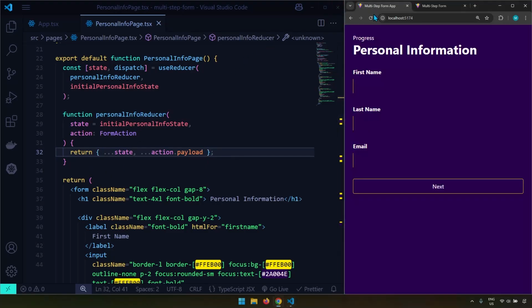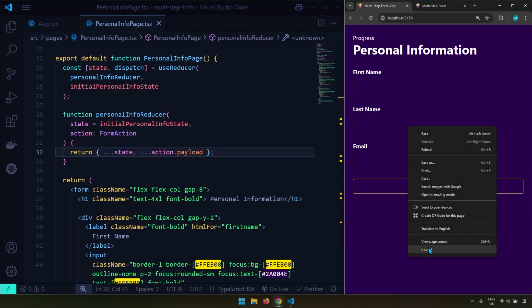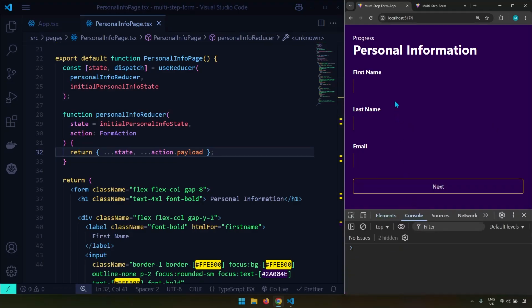All of the errors are gone. If I reload the page, there we go. Everything is okay. Let's go to our inspect. Let's type. So I'm going to say, I don't know, like Jane. And there we go.